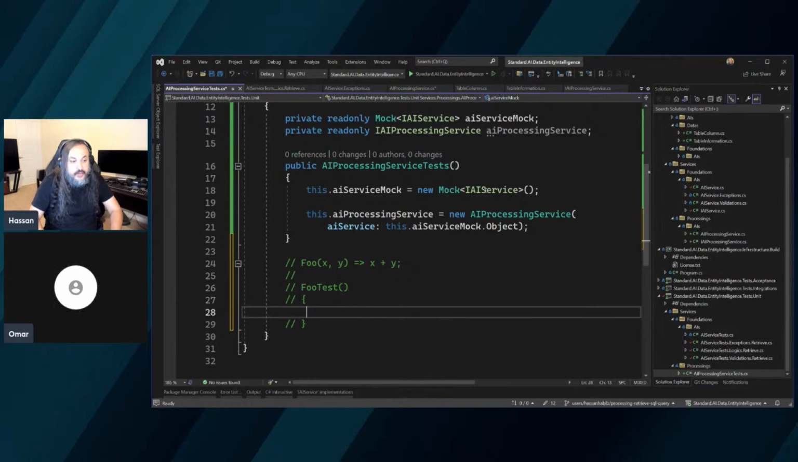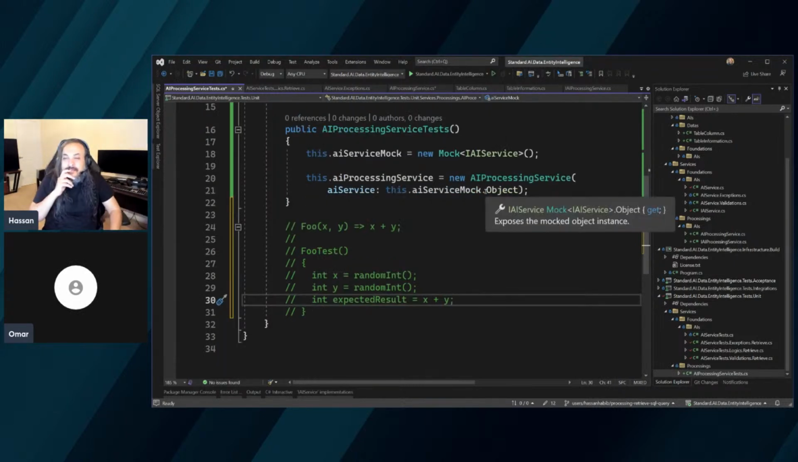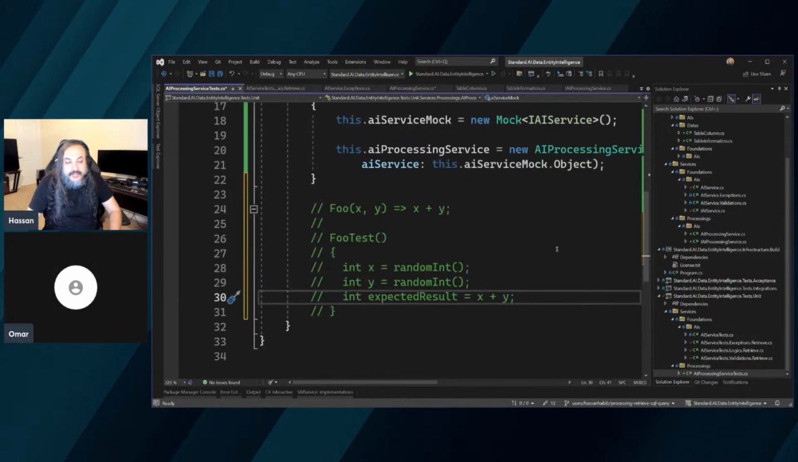Okay. So let's do this together, right? So int x equals random int, right? And then maybe int y equals random int, right? Okay. How do you create the expected value? So int expected equals x plus y. Aha. Why is it important? Because you can't repeat your business logic in your test. So how do you do that?